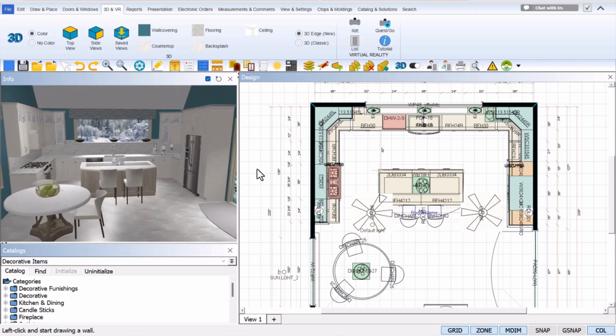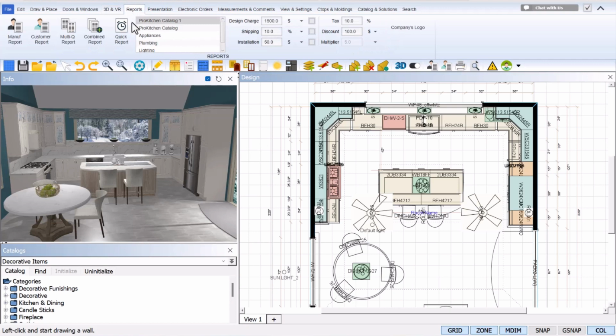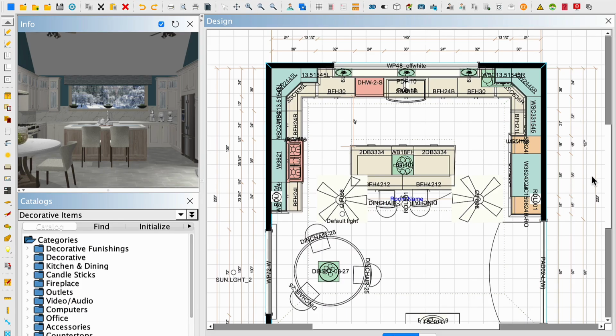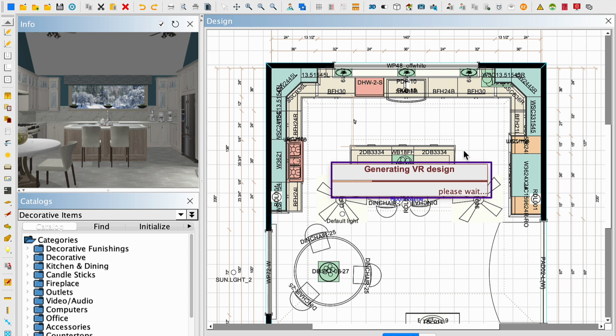Open the design to begin. For PC users, navigate to the 3D and VR tab and left-click to open the ribbon. Select the Quest icon on the right. For Mac users, simply select the Oculus Quest icon in the upper toolbar. A dialog box will open letting you know the virtual reality file is being generated.